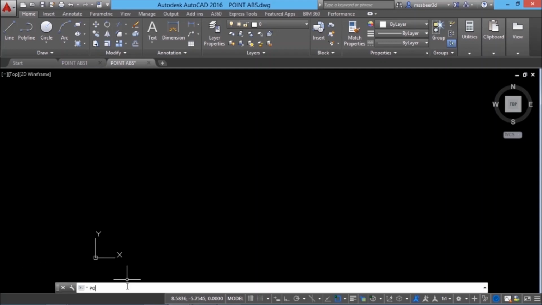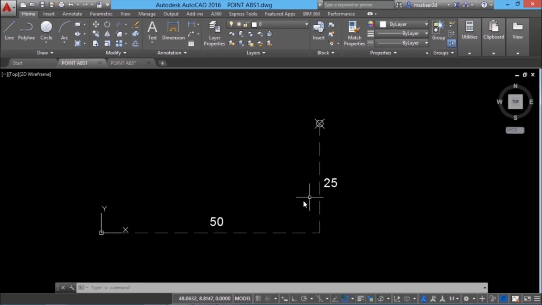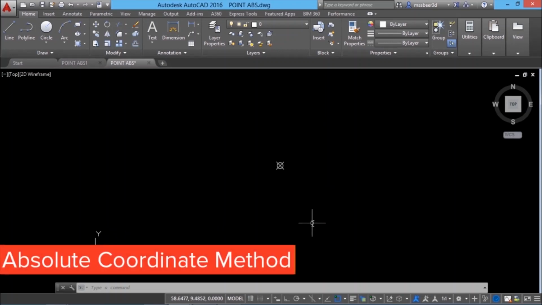Now I'll give the point command. When I'm asked to specify a point, I'll give x coordinate as 50 and the y coordinate as 25. Now you can see this point in the new representation. And this point is at a precise coordinate location. According to coordinate geometry, the x coordinate of this point is its horizontal distance from the y-axis and the y-coordinate of this point is its vertical distance from the x-axis. And the reference point is the origin. This type of point entry is called absolute coordinate method.